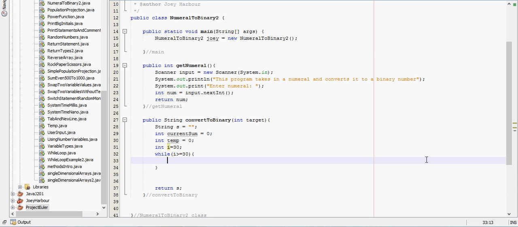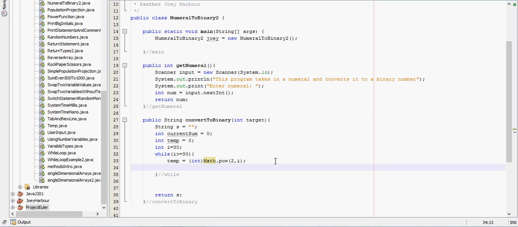So while i is greater than or equal to 0, we first need to calculate temp. So temp is going to equal Math.pow with capital M for Math, and it'll be 2 to the i power. And there's a problem with that because it's not an integer. That converts it to an integer. So this will give us the temporary variable.